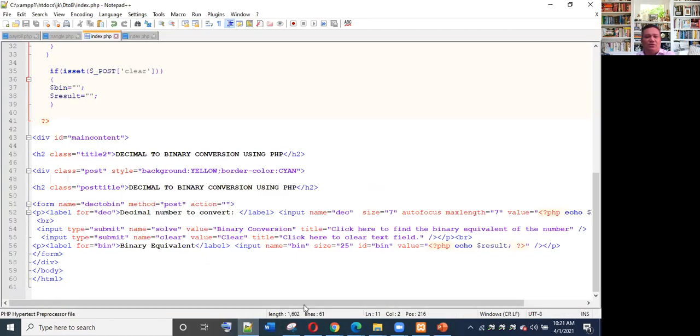Okay, so for us to do that, we have here the form name, decimal to binary or dec to bin, that is binary. Post then action. So for the decimal number to convert, what name, what will the label name, of course, the size, the autofocus, the maximum length is 7, and so on. So submit solve, submit clear, then bin for binary equivalent. Okay, then the end of HTML.